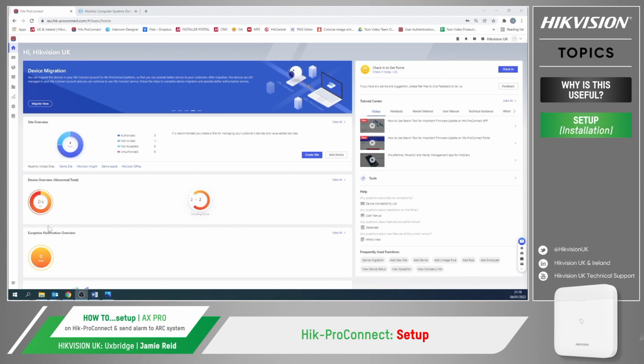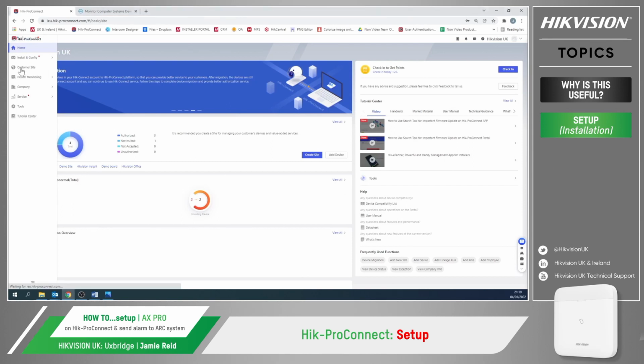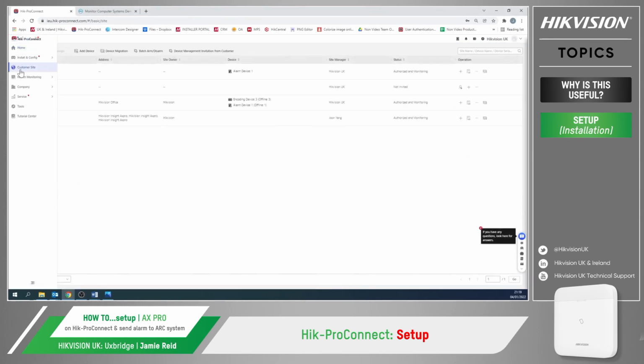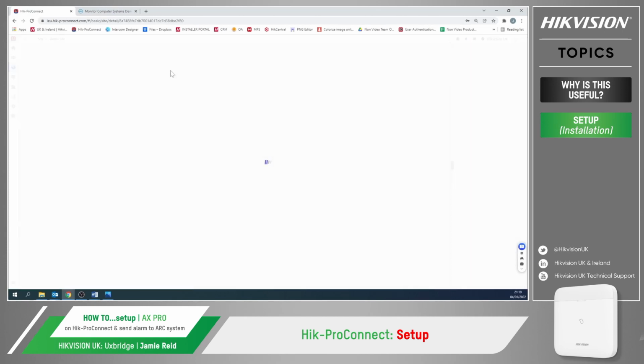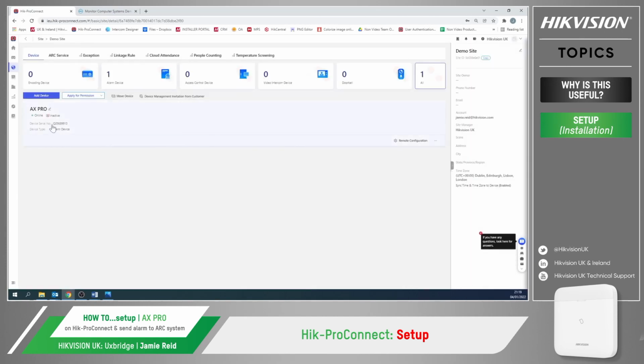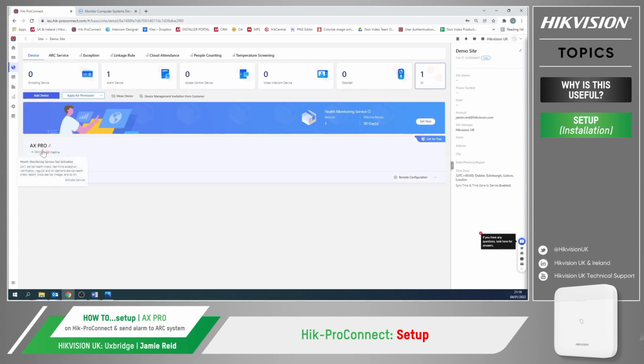Once signed in, we'll need to access the customer's intruder alarm system by clicking Customer Site to view all the sites that the installer has access to. Once here, you will see a brief description of all the products associated with each site, and the one that we'll be looking at today will be Demo Site, where we can see that there is one alarm device associated with this particular site. Once we click on the site, we can see an overview of all the devices connected, which for today's video will just be the AX Pro intruder alarm panel.